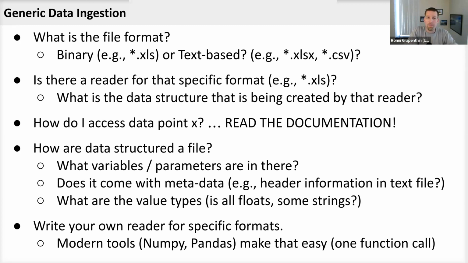How will I access data point X? These tools have documentation that you should be aware of, read, and become intimately familiar with, the tools that you're using. A question that you should also ask on top of this, perhaps something you actually need to explore through a reader if you can't look at the data directly, is how the data are structured in a file. What variables and parameters are in there?